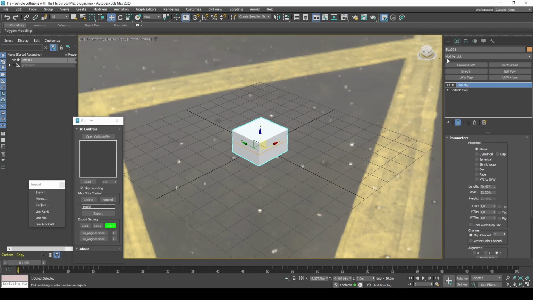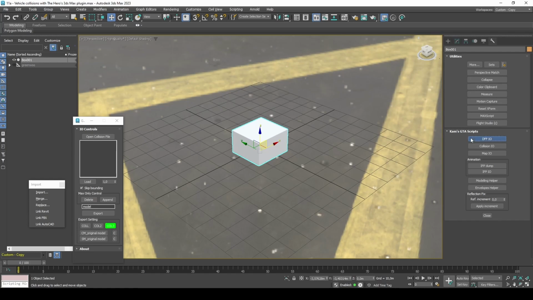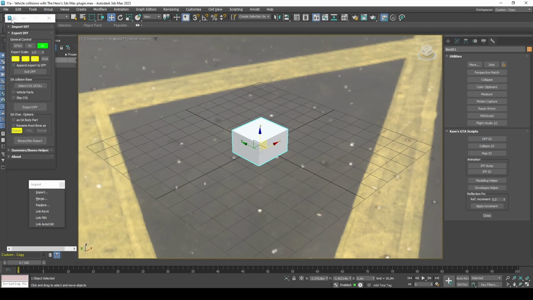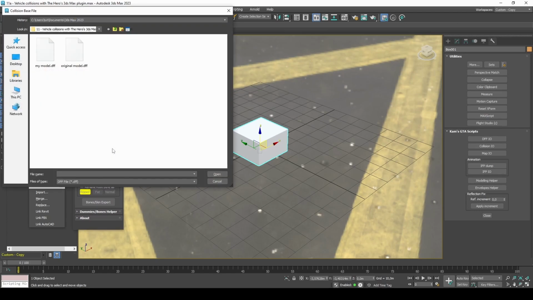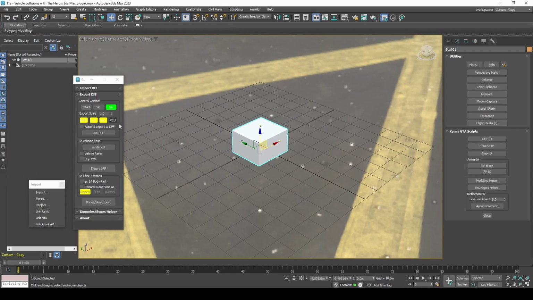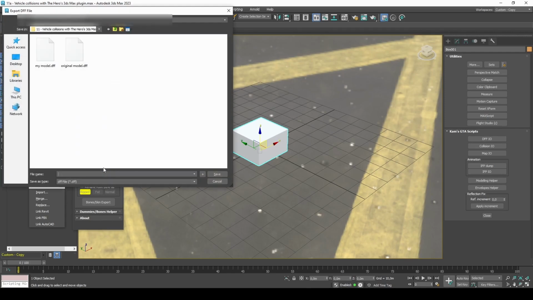Step 4. Open CAM's DFF exporter. Click Select Call and locate the modified collision that you just exported. Now click Export. The export settings don't matter, as all you are doing is exporting a dummy vehicle with a collision.